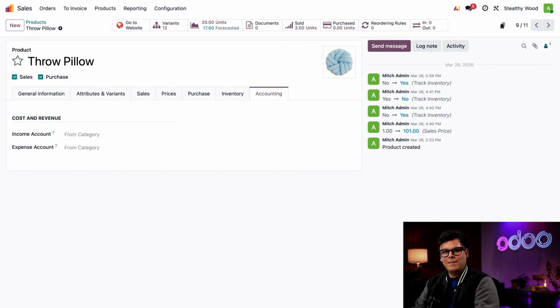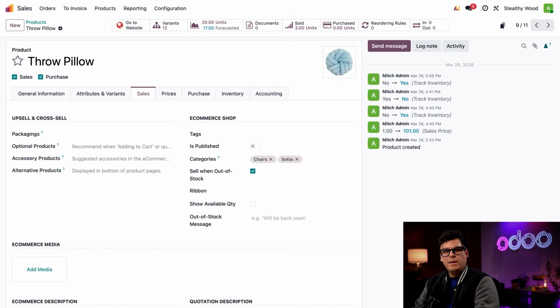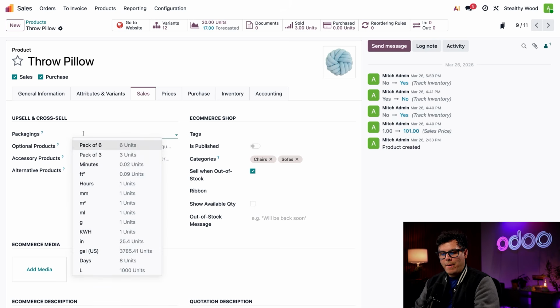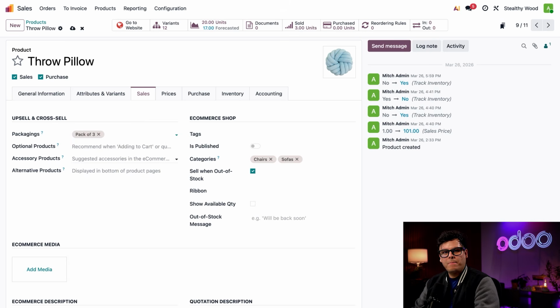We're forgetting things today. All right, so let's boost the average order value. So I'm going to select our sales tab inside of here. And under the upsell and the cross-sell section, we're going to start doing stuff for categories by filling out these fields. In the packagings area, this allows me to sell our throw pillows in sets of 3. So we're going to pick that pack of 3 right there. This optional products field allows me to recommend other products when a customer adds the ottoman to their cart on our online store. So for this one over here, I'm going to select.